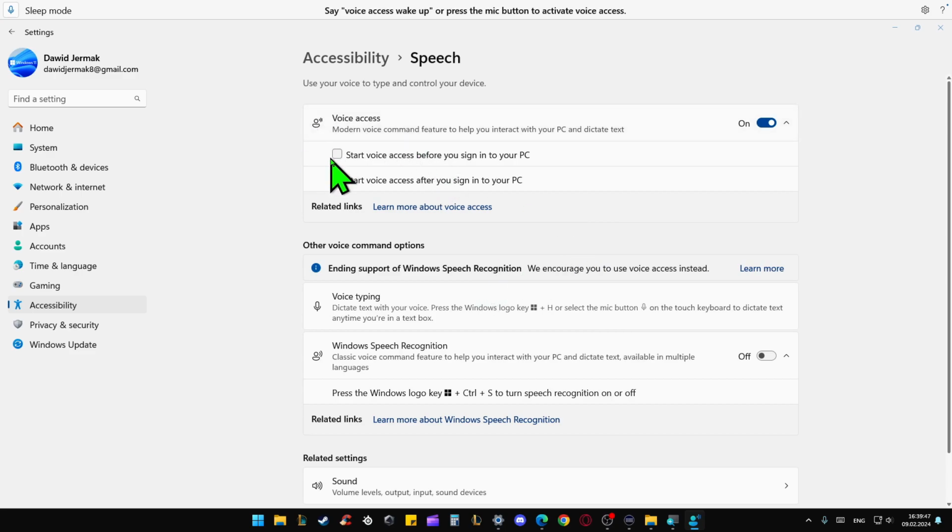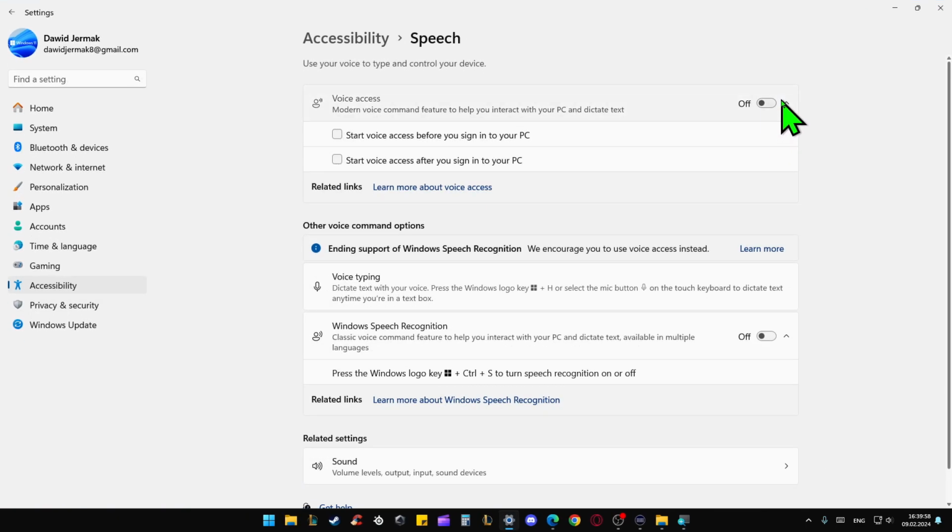Also, we can start the voice access before we sign in into our PC, and we can start voice access after we sign into the PC. So there's like two different options, and that's basically it.